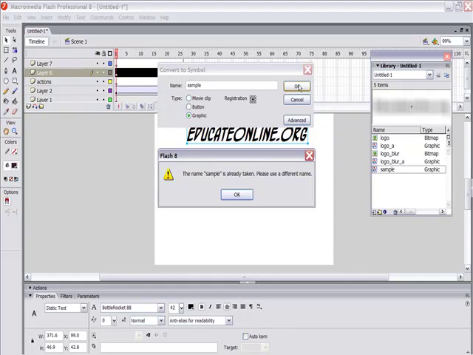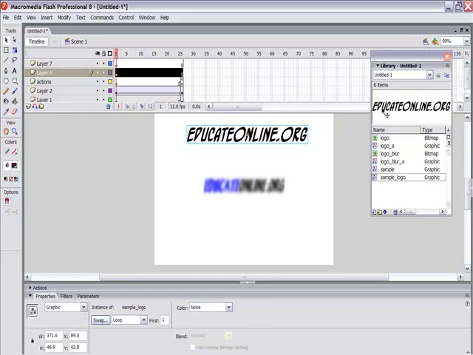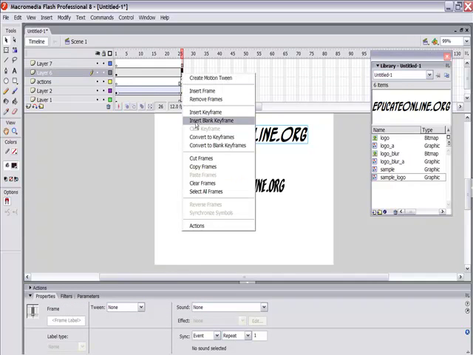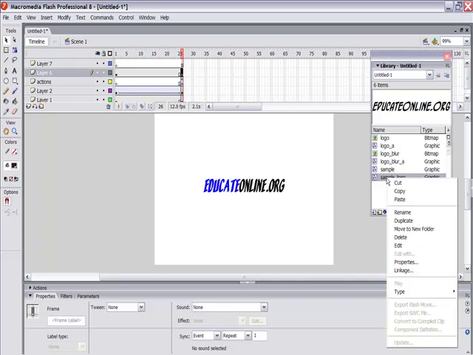Hit OK. Oh shoot, I already have sample in there. Let's say sample logo. Hit OK. So now I have educateonline.org as the sample logo. And the next thing I'm going to do is right mouse click in here. I'm going to insert a keyframe here, or a blank keyframe, because I'm going to put the text in here.